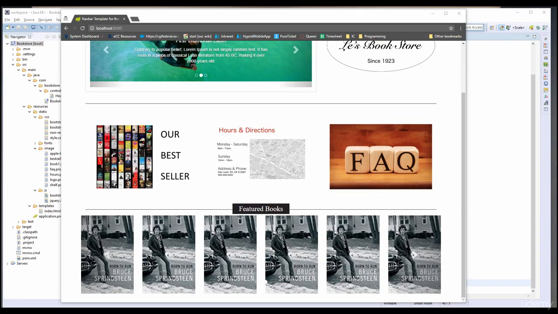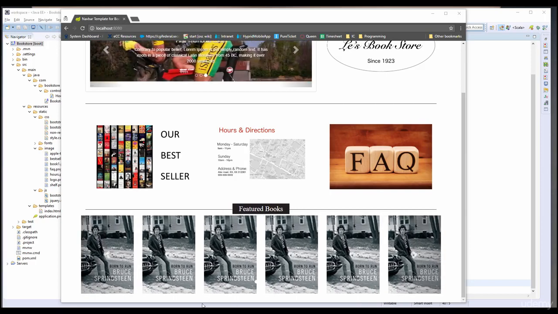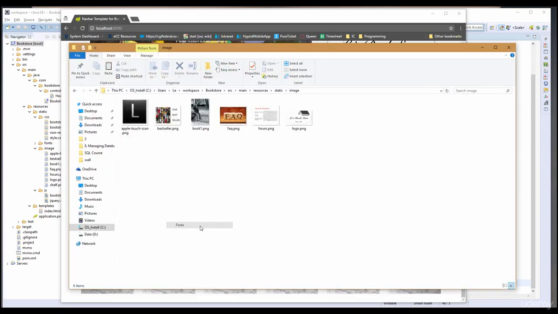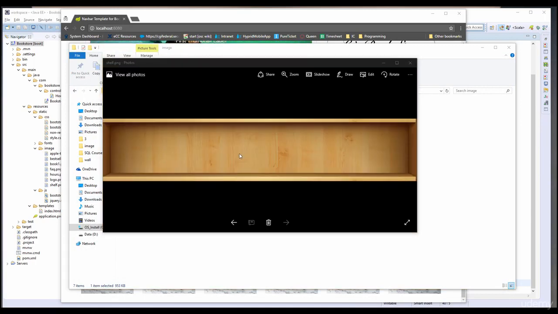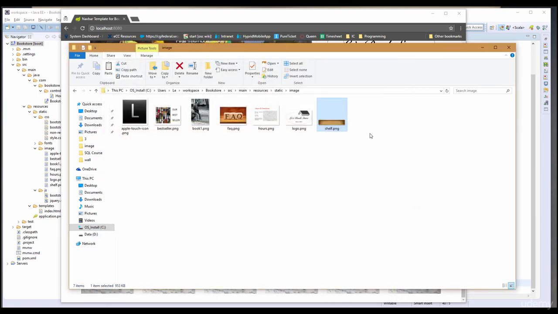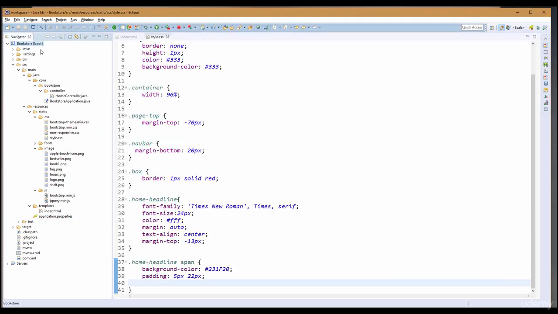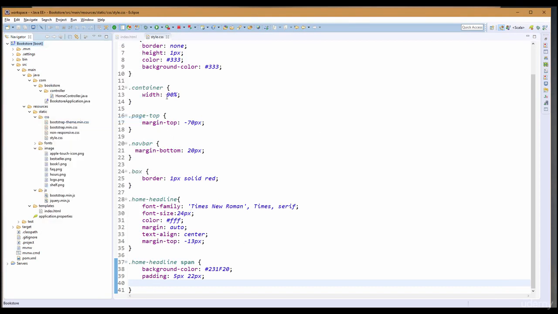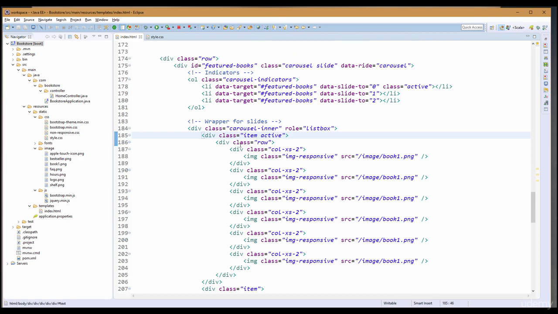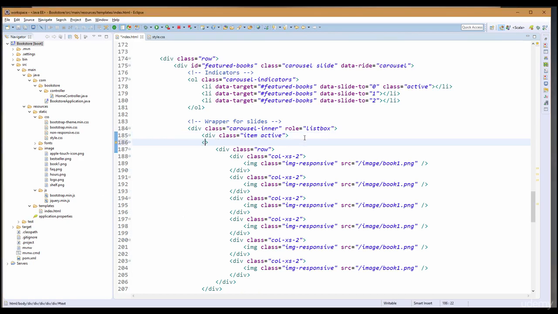So first of all, I'm gonna have a background image. Okay, it's basically just a wooden shelf texture-like image as background. So you can find this in the source code. So once I have this image copied, we're gonna refresh the project folder, and then we're gonna modify this code to include the image.